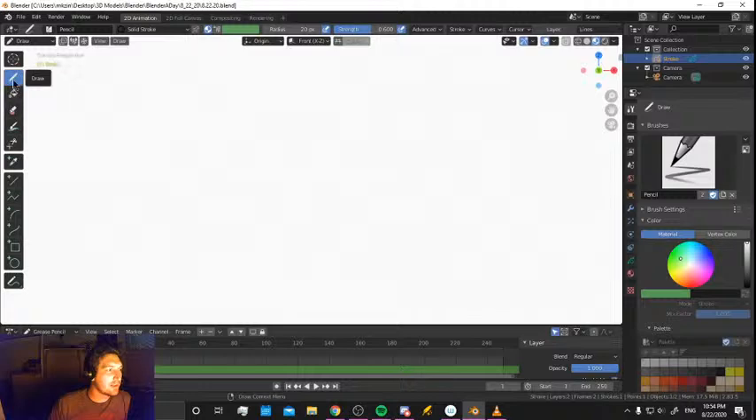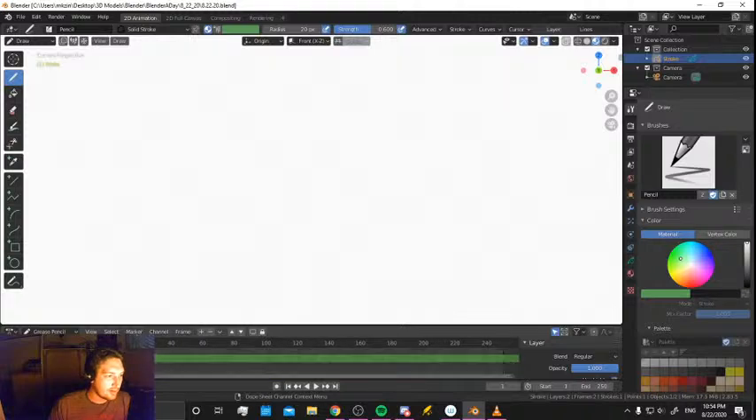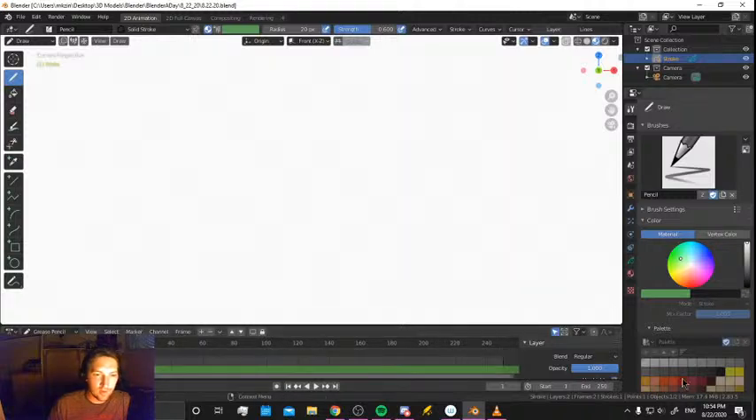Okay, let's see what we got here. It's basic drawing, basic fill, erase, tint, cutter, eyedropper. Okay, cool. So this looks like a standard drawing program, with the exception that it's technically designed for 3D animation. Let's see, or 2D animation. Let's see how it works with the pencil.